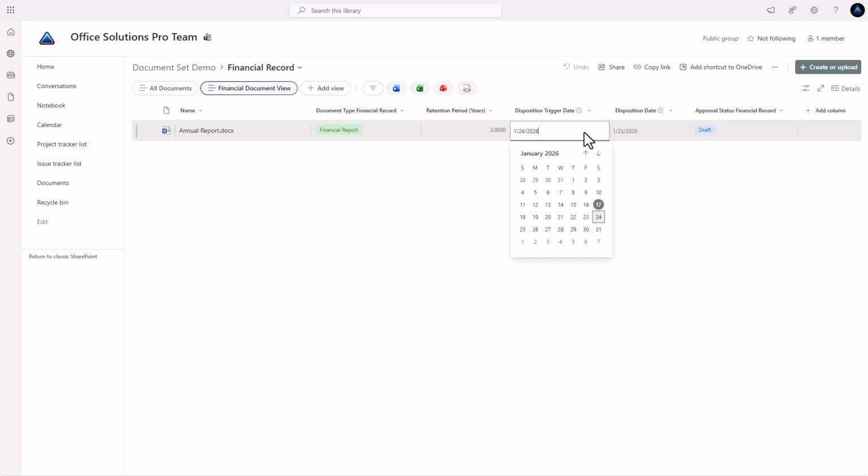Let's go ahead and adjust this. So this is in 2029. So we're going to have to back up our year a little bit. So we'll go to 2022. That's plenty of time. And we'll hit the 1st.